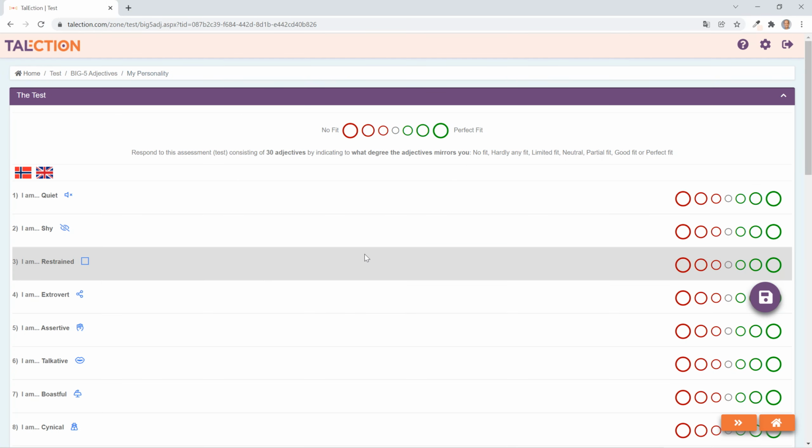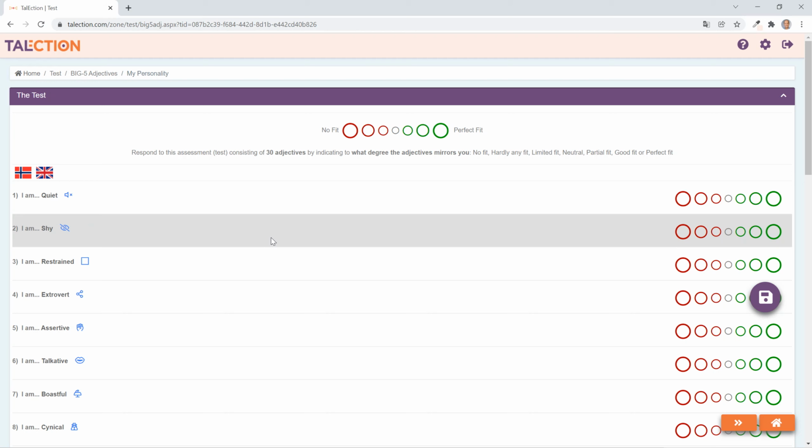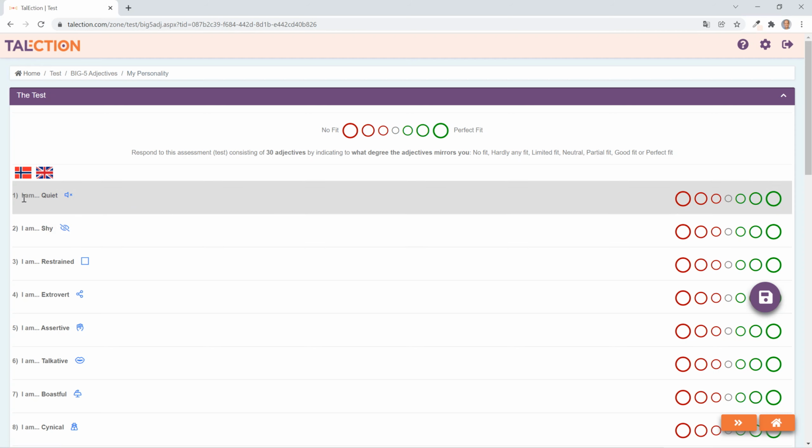This is a very compressed personality test, which gives you an indication as to your personality, and it's based on your agreement if a certain adjective is a good fit for you or not. So the first adjective is I am quiet, and then you answer by selecting one of the options to the right, and if it's either a perfect fit or no fit at all or something in between. So I'm quiet, it's not really a good fit, so poor fit.